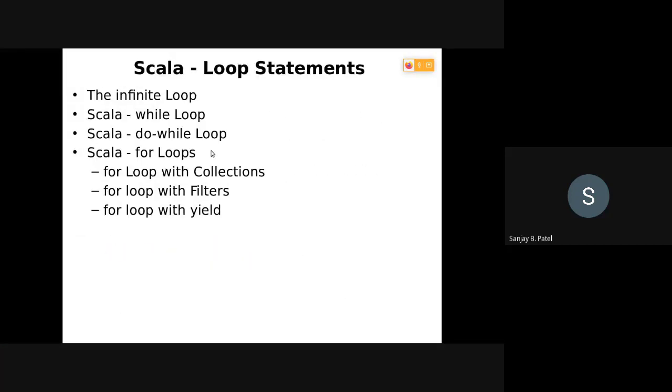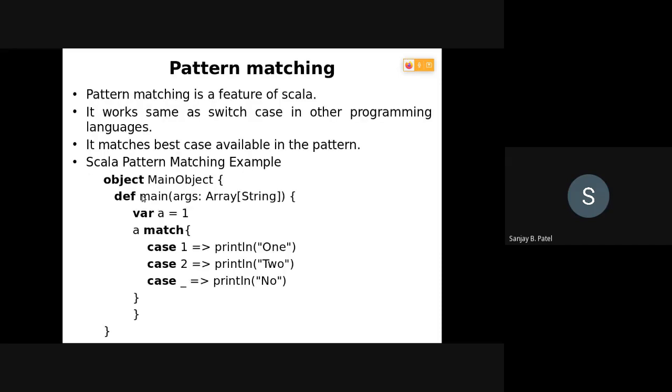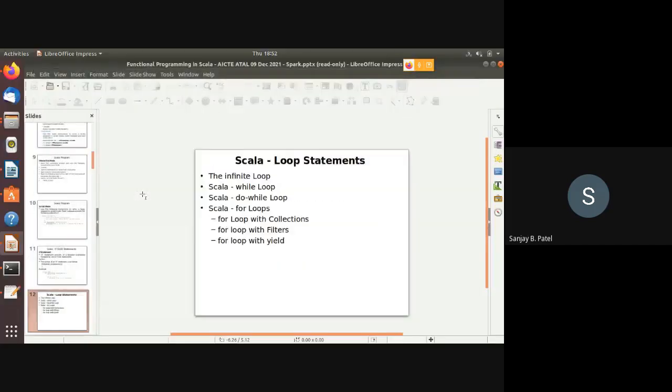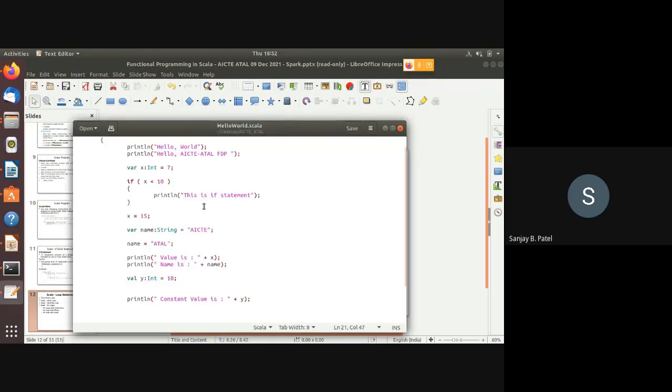In this way, we are developing the Scala loop statements like that: infinite loop, while loop, do while loop, for with collection, for with filter, and yield. Okay. So we are showing all the concepts one by one. Just we are focusing on the while loop, do while loop, and for loop.